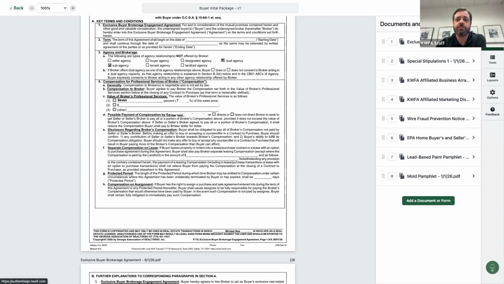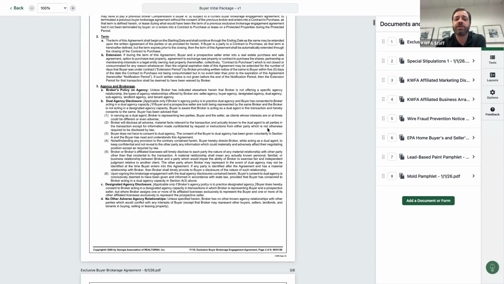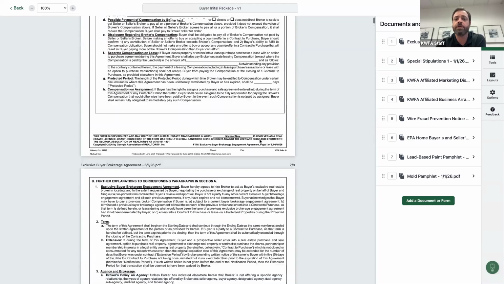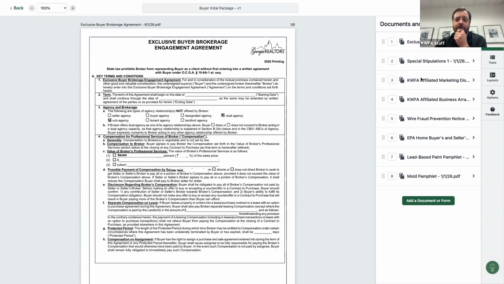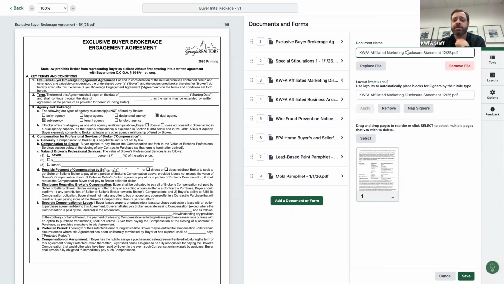The next section, docs, has all the documents, and you can reorder them here as well. So we could move our affiliated business arrangement after our affiliate marketing. And it does change the location of the document in here. You can also click on it and change the document name if you needed to, or map the signers there. You can also remove the document if you need to.